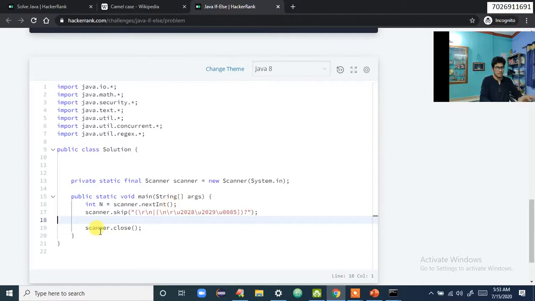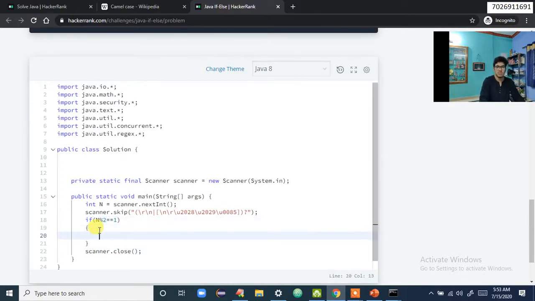What do I have to do? First, I have to check one condition, right? If that n value is odd, I have to print weird. How do I check whether the n value is odd or even? n mod 2. Is n mod 2 equal to 1? Is the remainder 1 or not? I have to check. If n mod 2 equals 1, then I have to print, right? So System.out.println. I have to print something. What is that? I have to print weird.